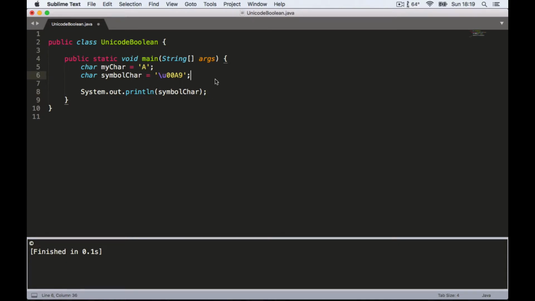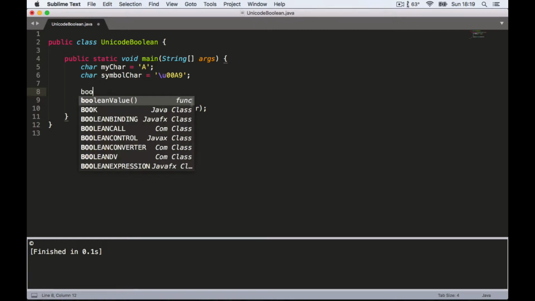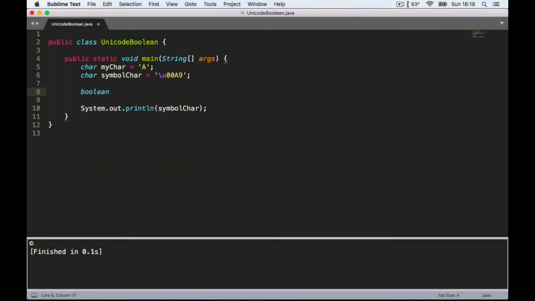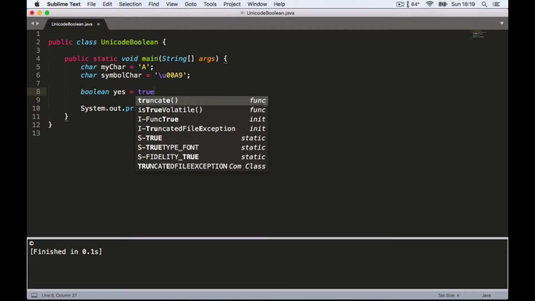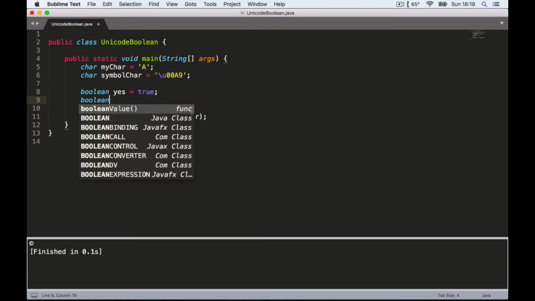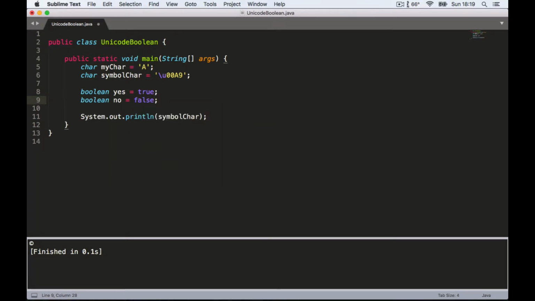For the next one, we're going to talk about the boolean. Boolean is also one of the primitive data types. The point with the boolean is that the values are either true or false. So let's write boolean yes is true, and boolean no is false, right? So this is what the boolean means.